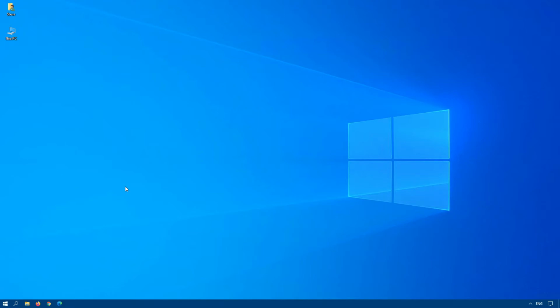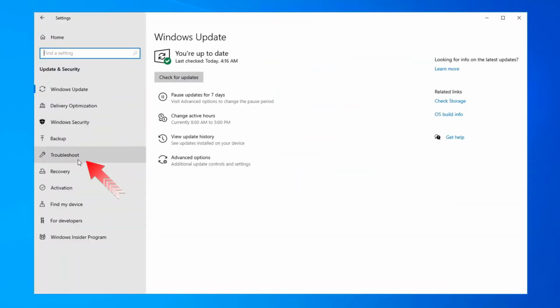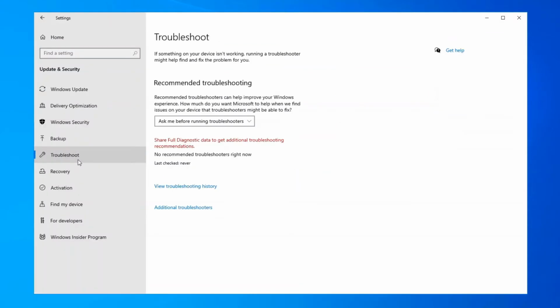The first thing to do is click on Start, go into Settings. Once in Settings, click on Update and Security. On the left, Troubleshoot. Now, there's a couple of settings on this page. When you click on the recommended troubleshooting, there's four different options. You can choose what suits your needs, but personally, I like to be prompted before something runs on my system. So I always set it to ask me before running troubleshooters.